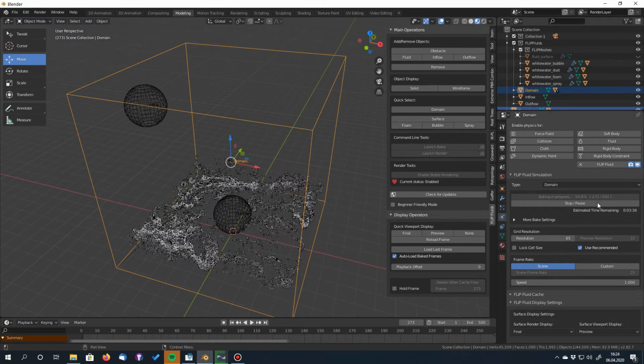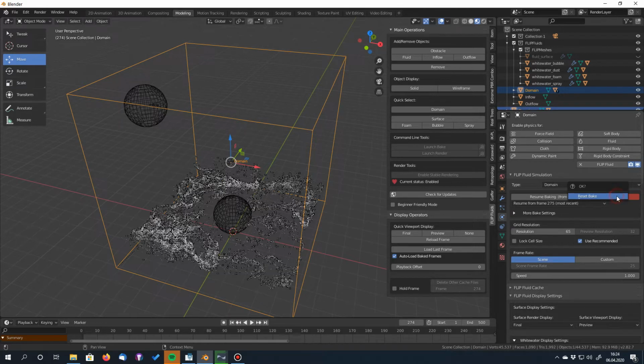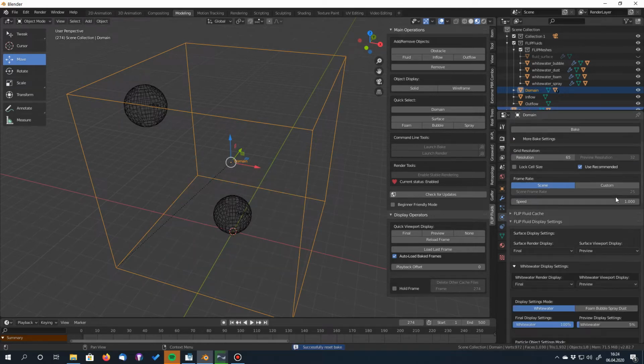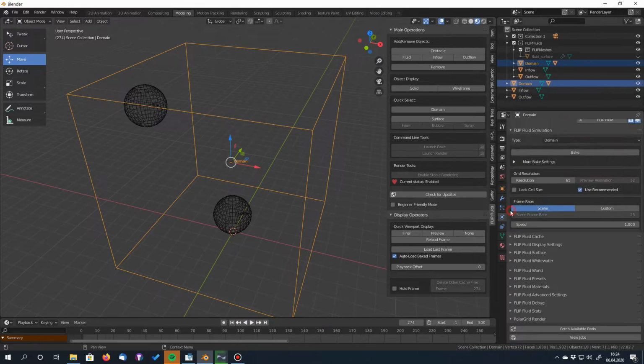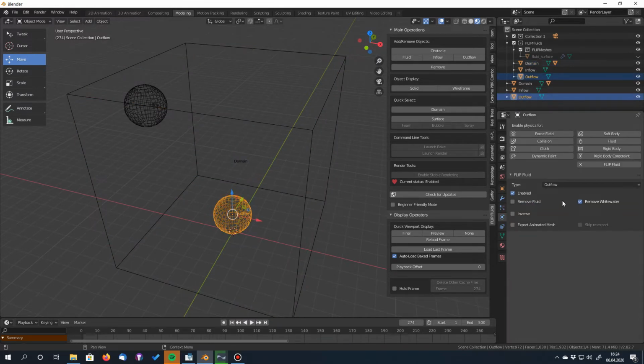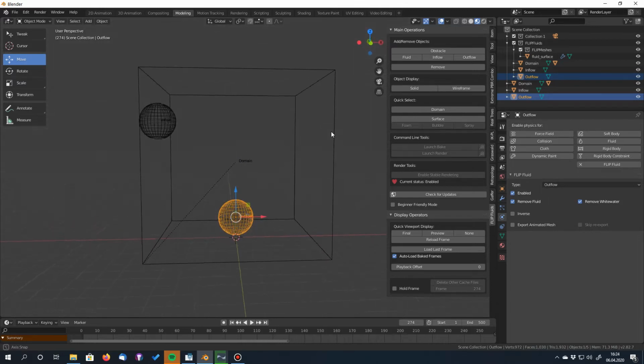Okay, stop and reset the cache again. And let's disable white water simulation for the next test. While the outflow sphere is selected, enable remove fluid again. And don't forget to re-enable fluid surface in the outliner to become visible.